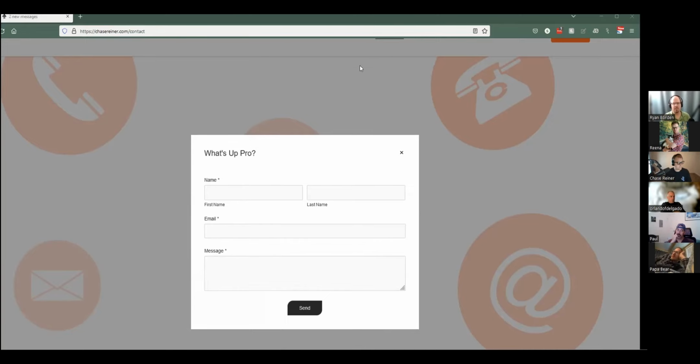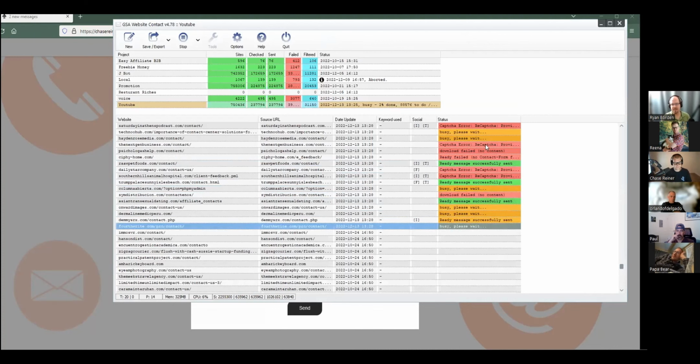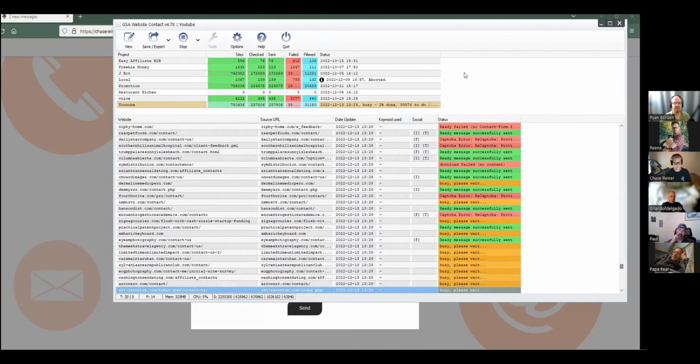And basically, once we get the CAPTCHA set up, that's kind of, so here's a CAPTCHA error because I had no CAPTCHA solving turned on right now. So that's what I'm talking about there. That's kind of like later on, but we mentioned it.